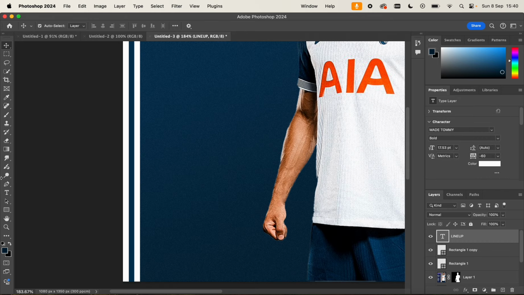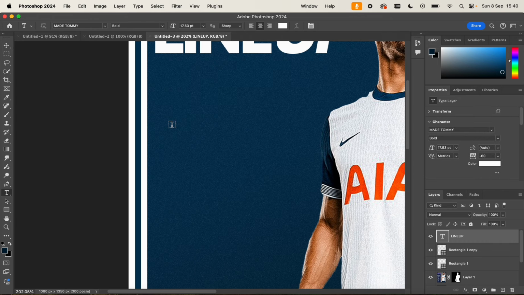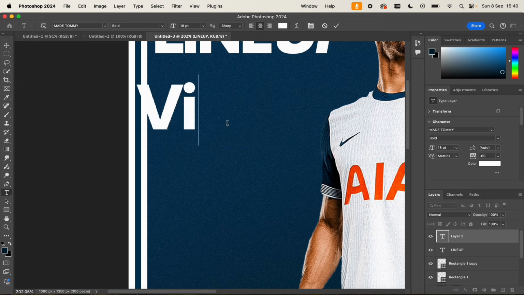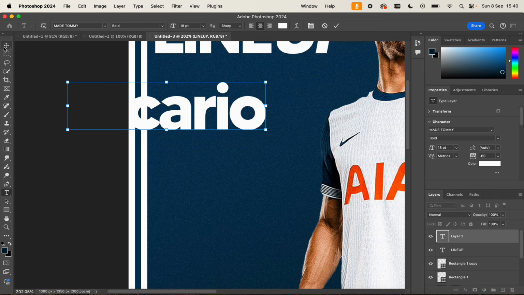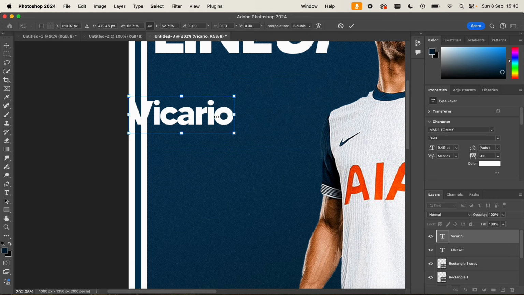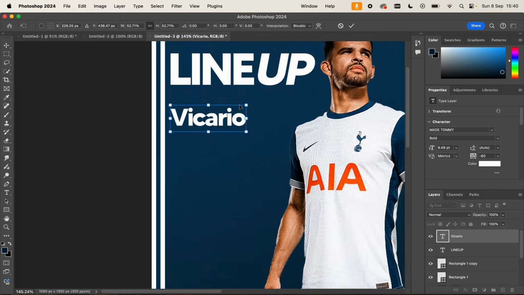But anyways, now I'm going to duplicate this. I'm just going to add a new text box just to make it easier. So I'm going to start with Vicario, goalkeeper. I'm going to put him in position.